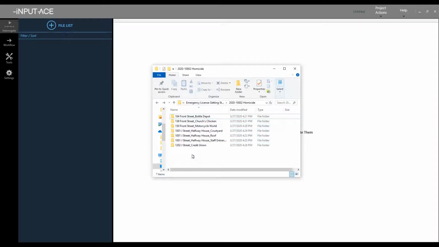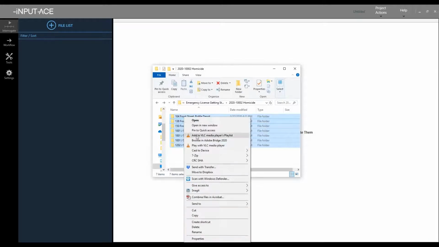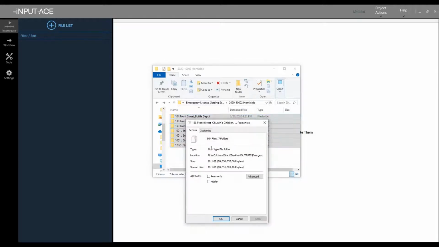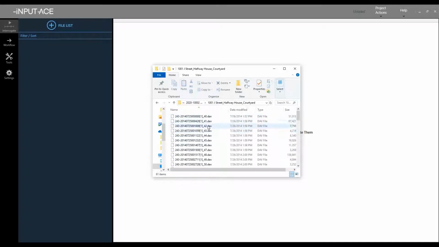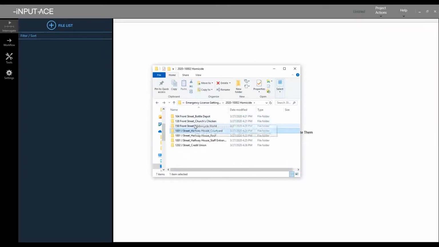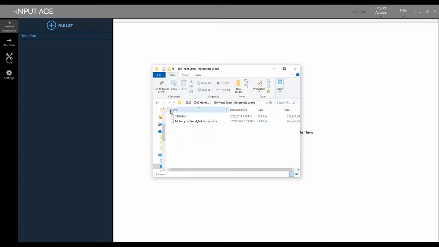First responders recovered video from 7 different businesses. There is a total of 564 video clips. The total size of the files is over 19 gigabytes. In this case, each of the folders was uniquely named with the business address and the name of the business. This folder contains a large number of DAV files. This one has DMI files.